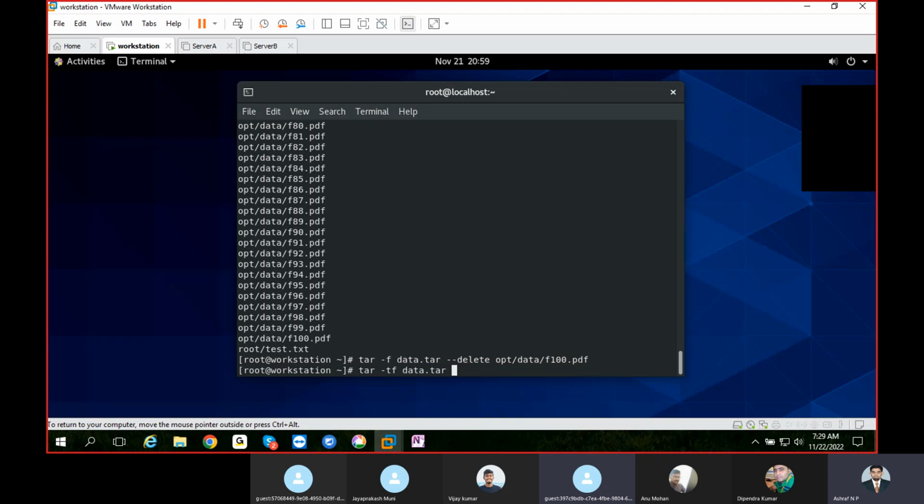Deleted successfully. Check again with tf. Yes, that file is not visible. Like this, you can delete one or more. I'm showing one, we have added only one. You can add multiple. You can just give the first file name, space, don't give a comma, second file name, third file name, fourth file. Like this, you can give.